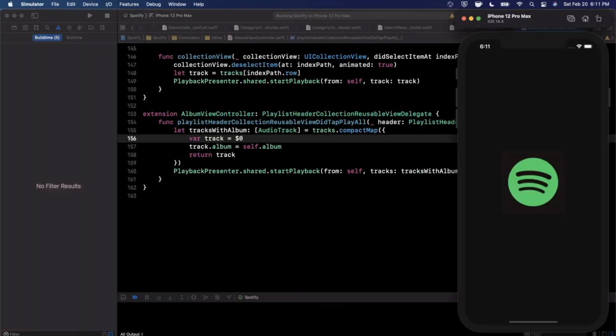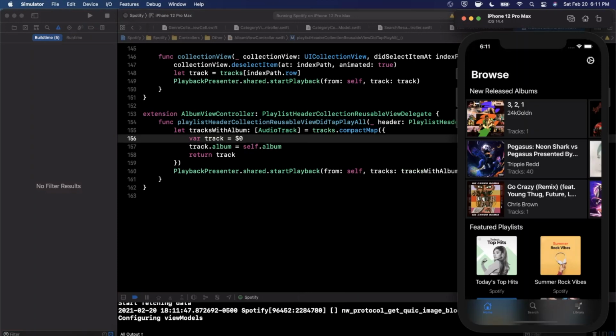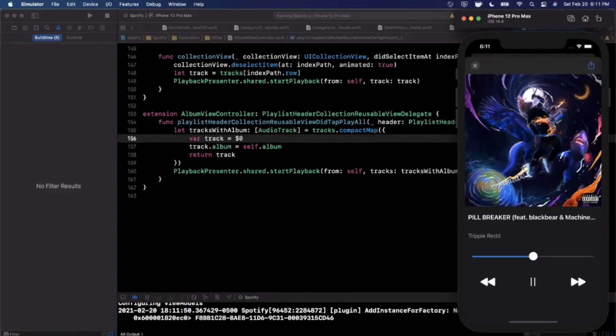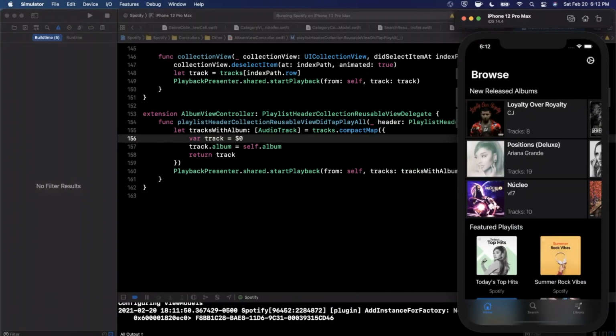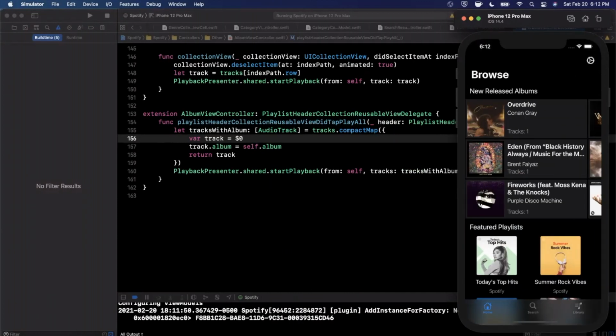So if you go ahead and give this a run now, if we click into this and hit this, you'll see that it passes in the album artwork appropriately. So all it's really doing is taking all the referential data of the album and passing it in. So, very silly little mistake, I guess not really even a mistake.